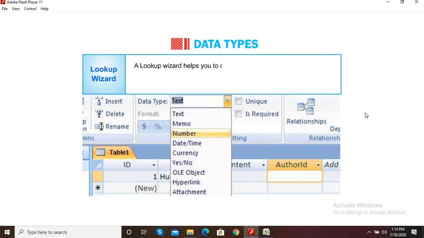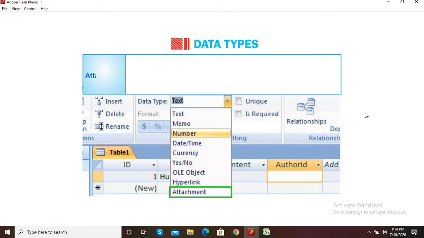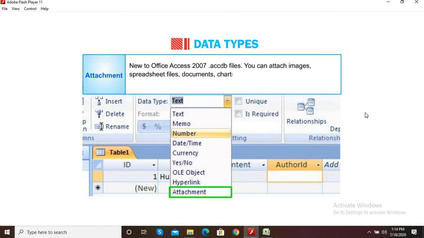Lookup Wizard helps you to create a field whose values are chosen from the values in another table, query, or list of values. By default, Access sets lookup fields to the number data type. Attachment is new to Office Access 2007 .accdb files. You can attach images, spreadsheet files, documents, charts, and other types of supported files to the records in your database, much like you attach files to emails.